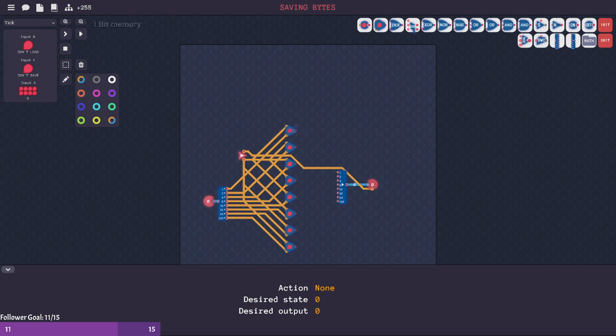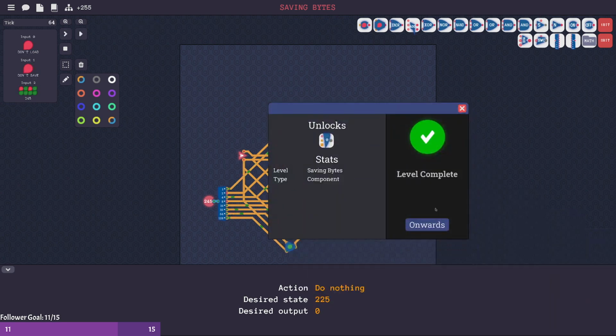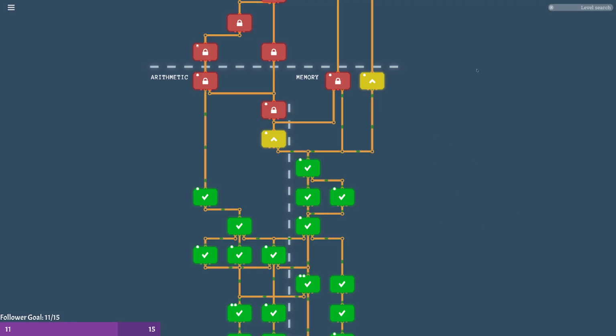I should really think about coloring my wires on some of these, but so far I haven't really needed to debug things too badly, so it's been manageable. All right, I think that's it. All right, onwards.